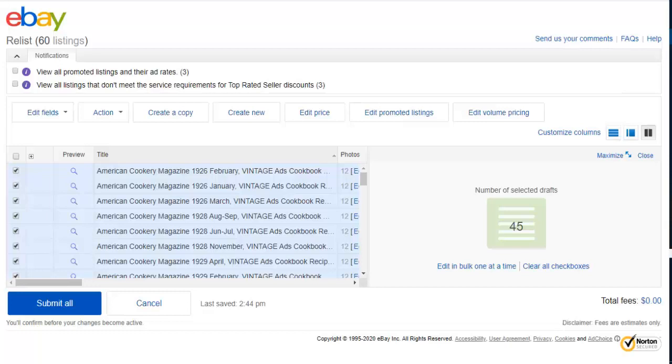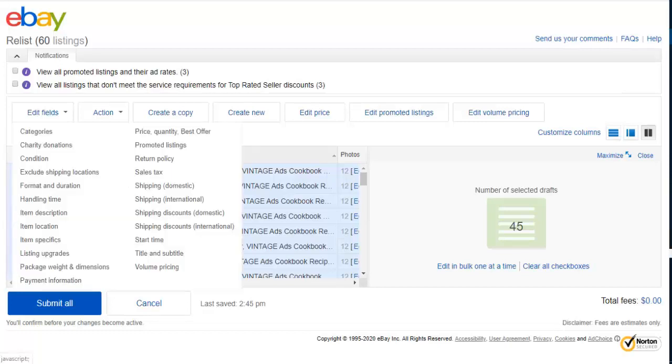And I don't think there's anything else I need to change in here. I'm pretty happy with the way I did everything. I can't really change the condition, because those are all individual. Some are better than others, so I'm leaving those. I'm pretty happy with everything.